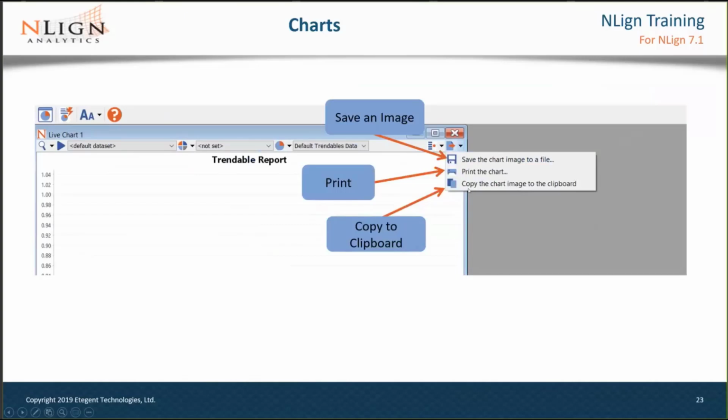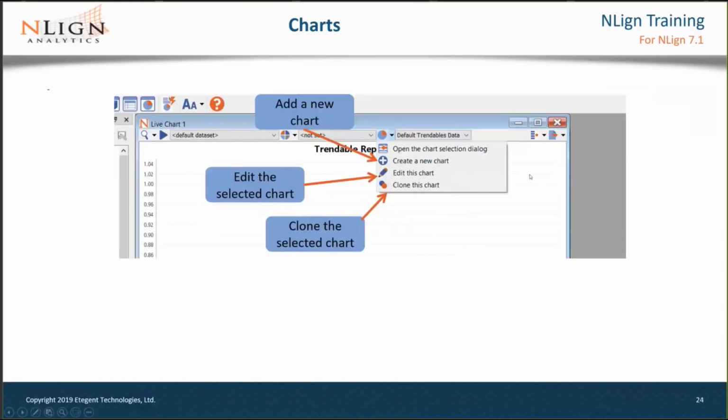The menu at the top right of the charts window allows you to save the chart as an image, print it off, or copy to the clipboard. These options just give you a little bit more flexibility when trying to get the chart out of Nline.